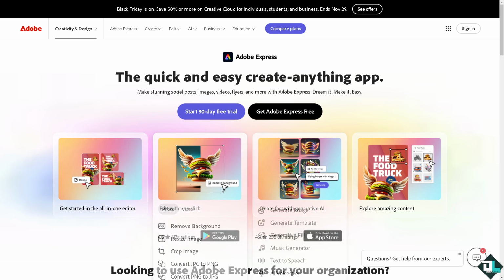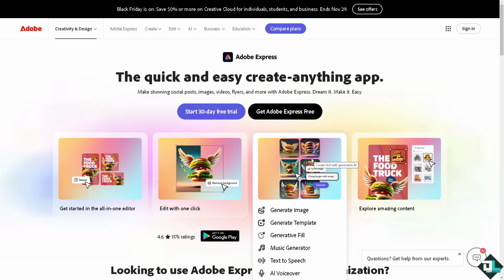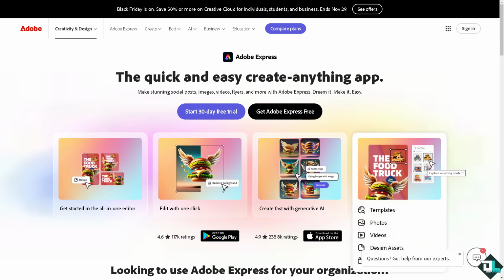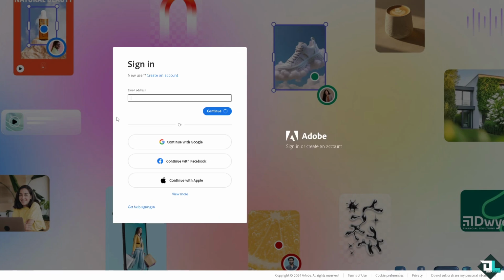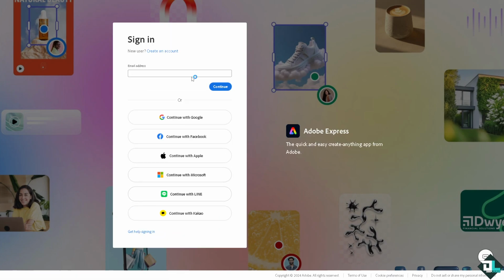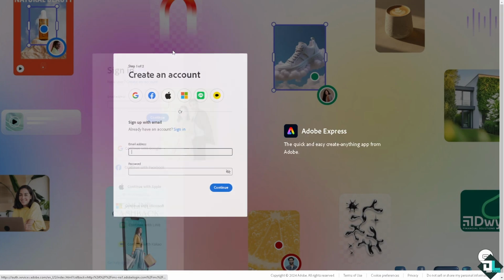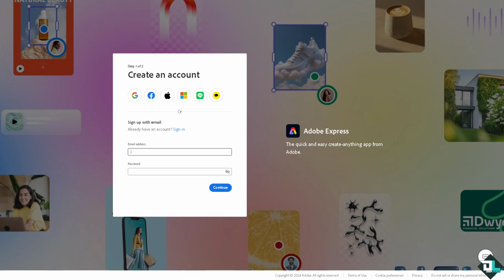In today's video, we are going to show you how to remove a watermark here in Adobe Express. Let's begin. Now, the first thing that you need to do is to log in using your credentials. If this is your first time in Adobe Express, I want you to click the sign up option. And from here, just follow the on-screen instructions and you're good to go.